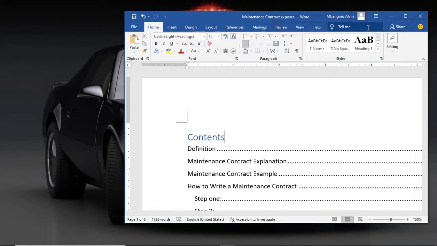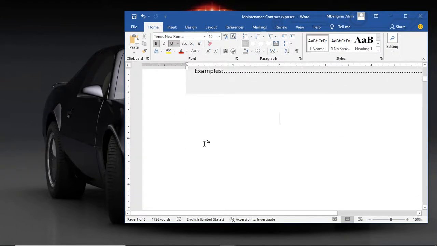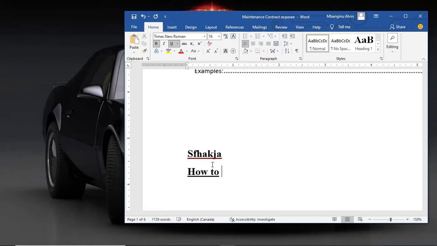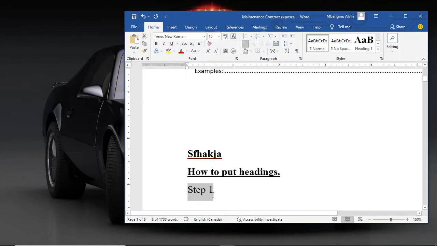And there's another trick you can always do. For example, if I'm starting to type something here, and I know already that in future this will be a heading. Let's say I'm starting here, how to put headings. So this is what I've been working on, and I know that this is step 1, and that this step 1 will likely appear in my table of contents. So when I write this, I will just highlight it at once and put it as a heading 1.